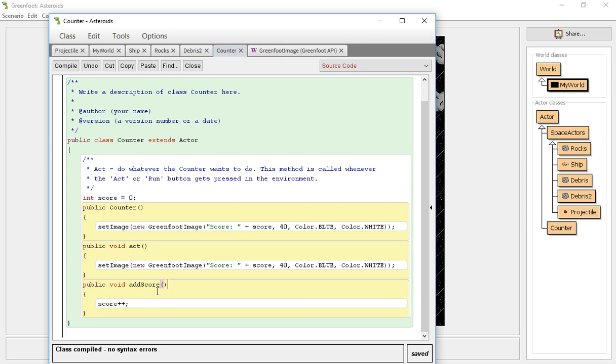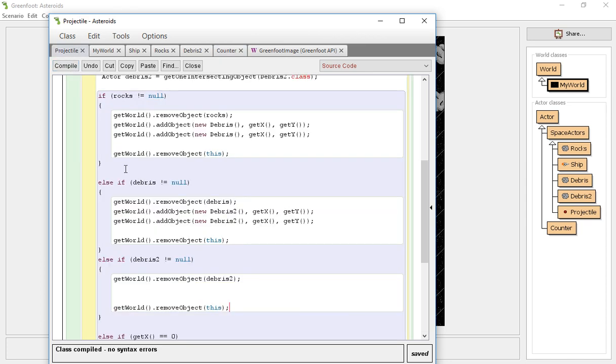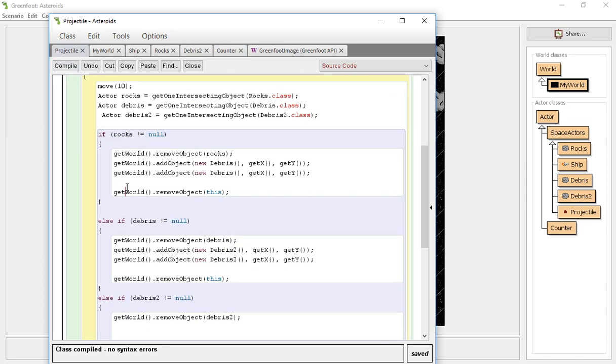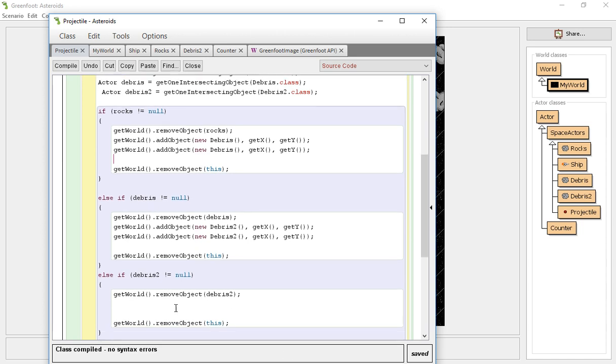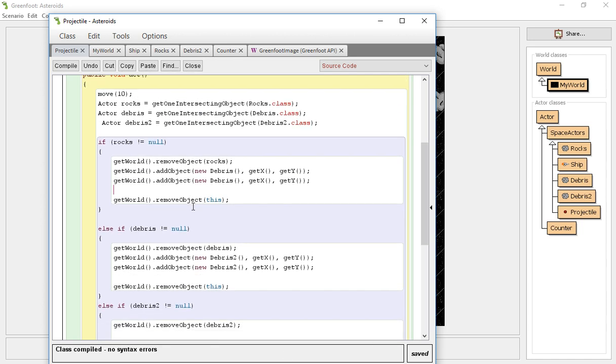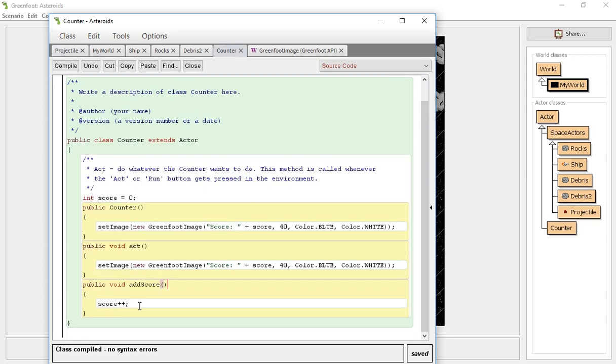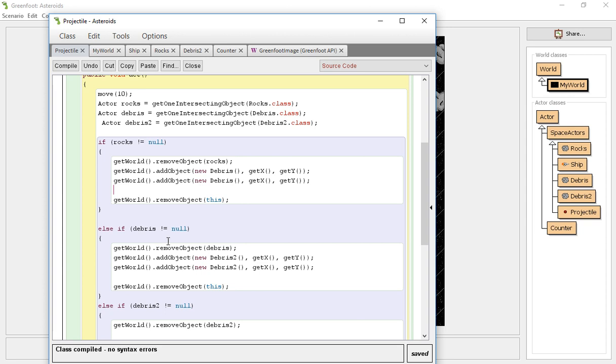Okay, well, when are we going to use it? Well, we're going to use it when our projectile hits a rock, the rock's debris, or the debris's debris. So we're going to use it, and you're just going to get 1 point each time. So score will plus 1 time. So we're going to do 1 add score every time.